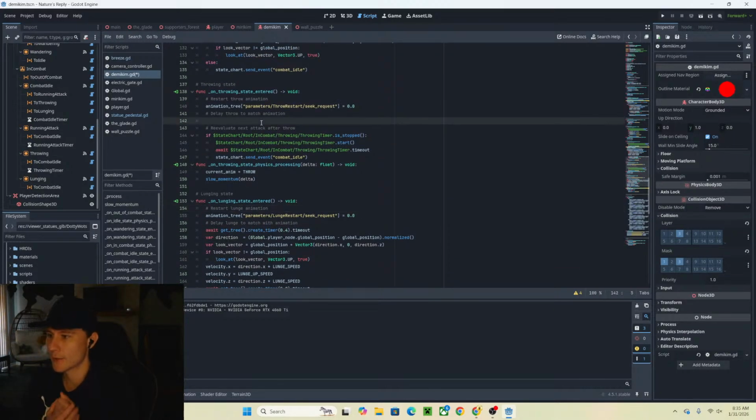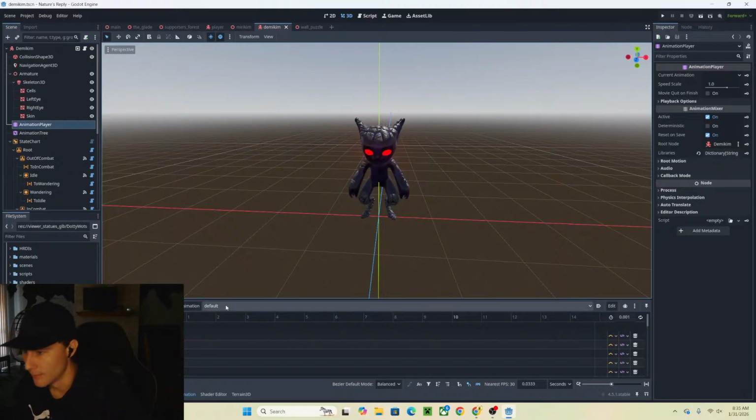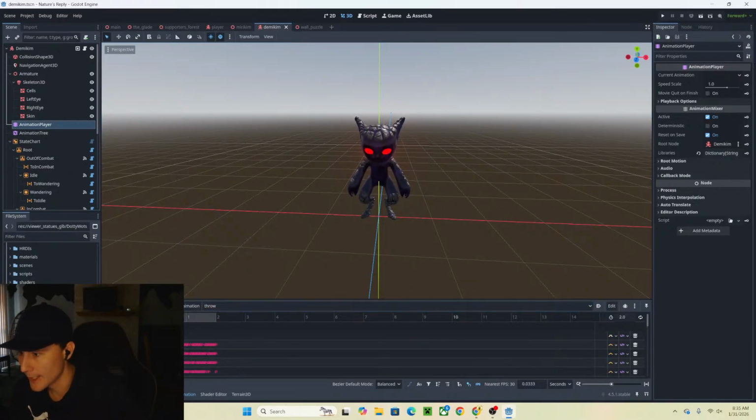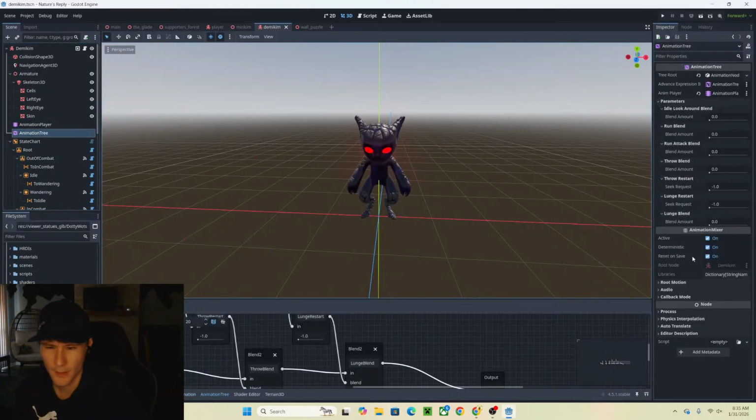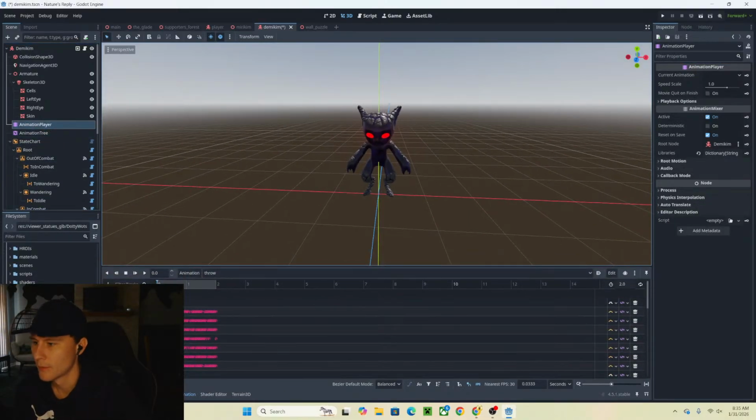We're gonna have to await get tree. So we want it to face the player. Where's the throw animation? Right. Okay, let's turn off the tree. We want it to face the player right here, probably. Maybe at like 1 second. Yeah, at like 1 second. At 1 second, face the player. So it pulls back, faces the player, and throws.